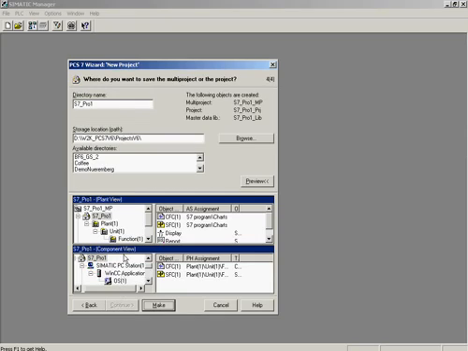In the 4th and last step, the name and location of the project are defined. The project name is FAST-E. The suggested location will be used.